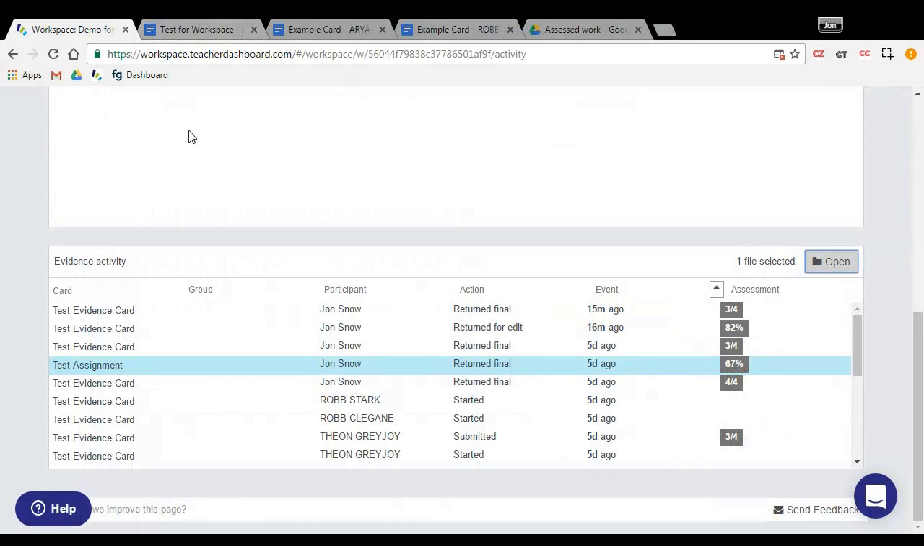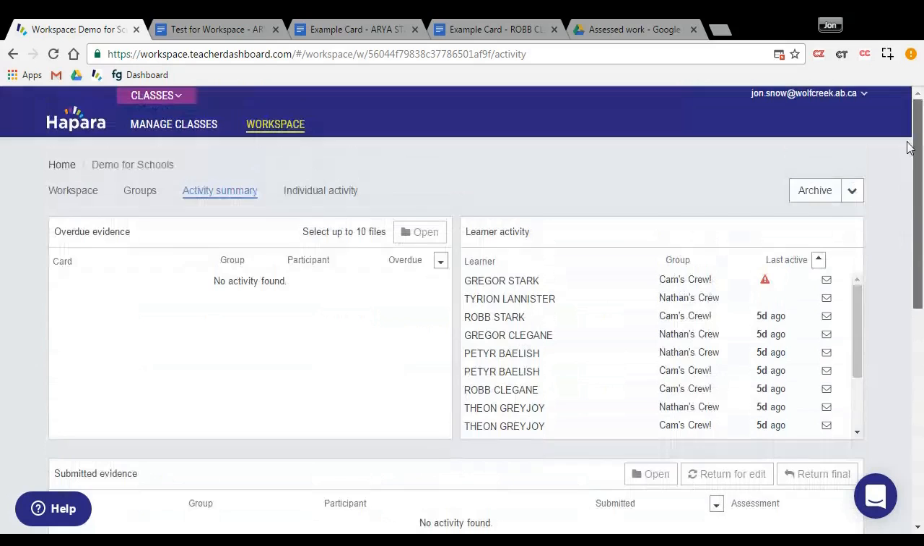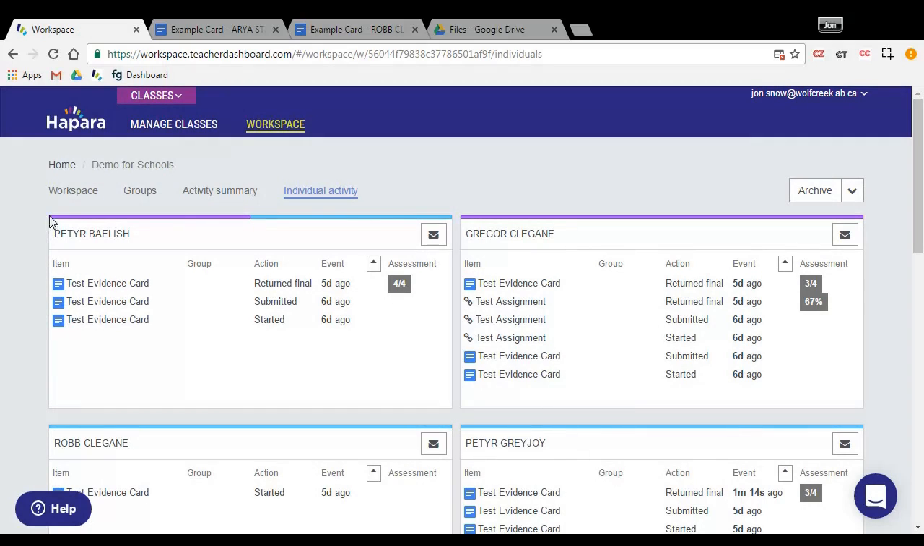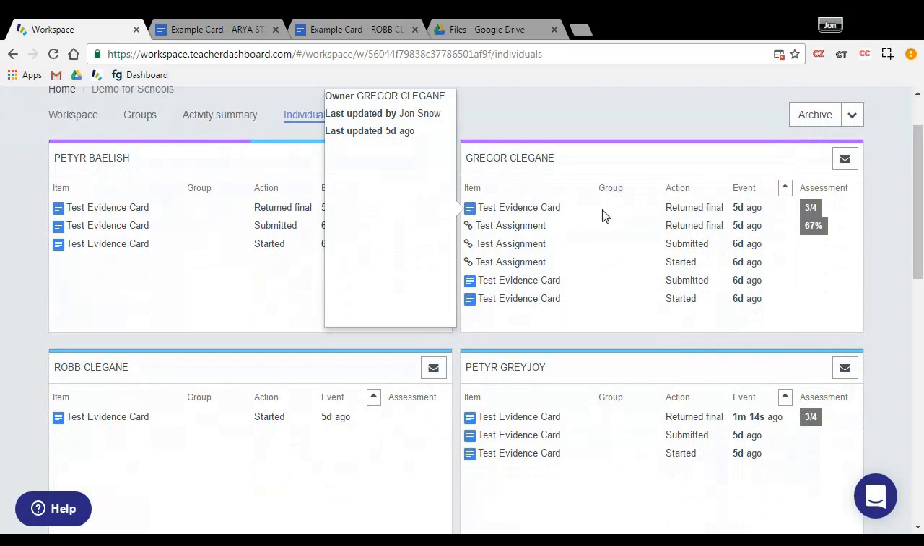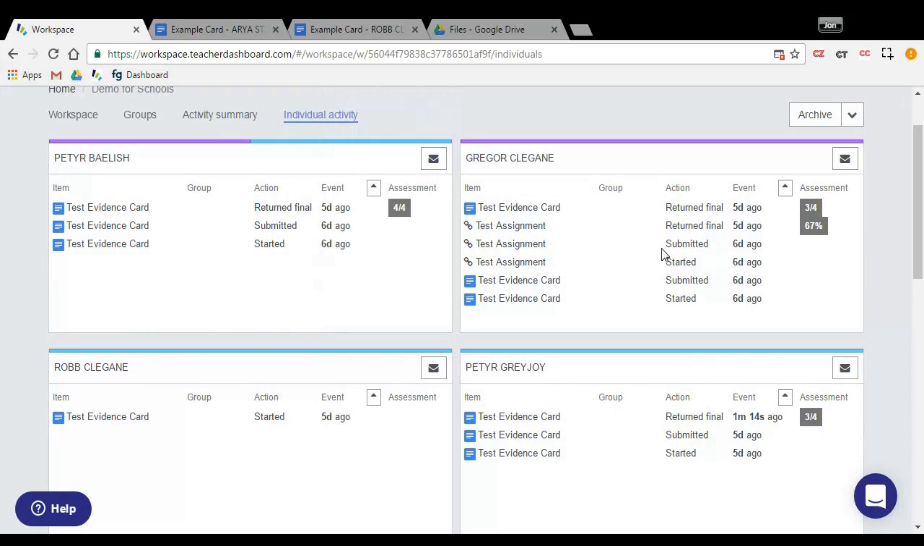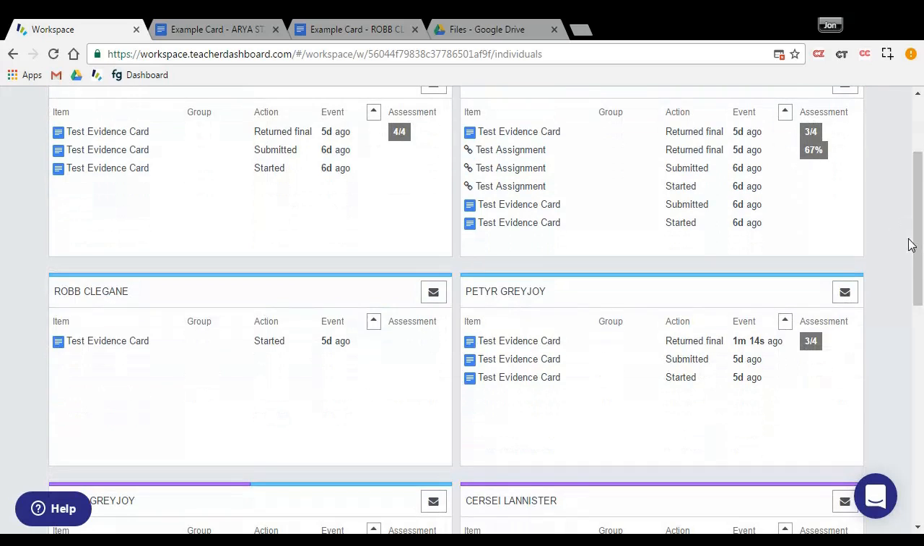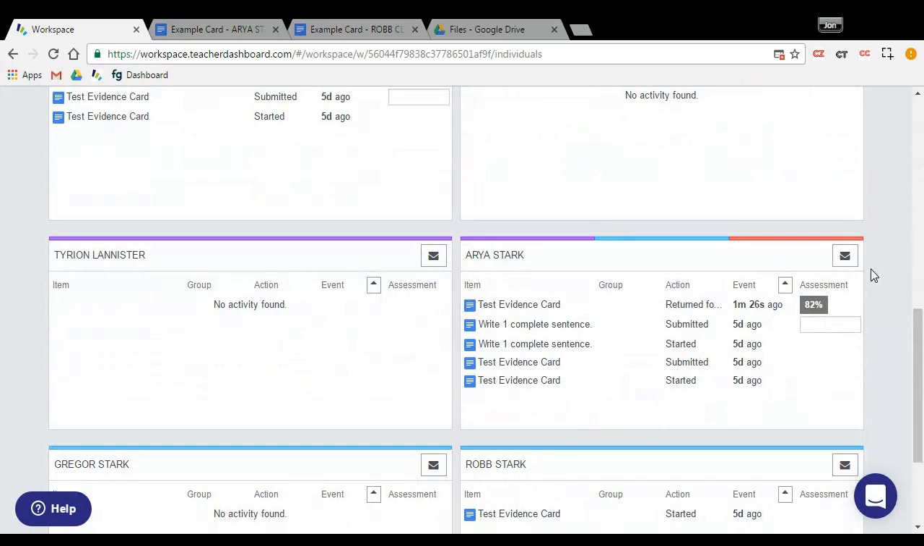Now, let's take a look at the individual activity page and what it can do for us. If we click on the individual activity page, this brings up a window for each student outlining their activity within the workspace. Within each window, you can see work that's been returned and marked summatively. You can see work that's been started and submitted but has not yet been finally assessed. And you can see work that's been started but has not been submitted. This is a great way to get an overview of each student's progress as they're working through the workspace.